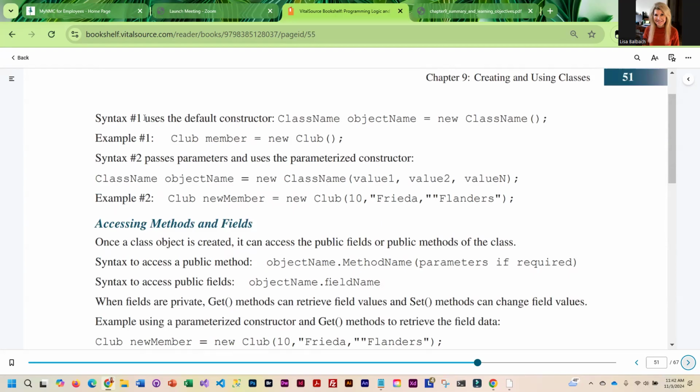And typically there are two syntax examples or ways that we initialize our objects. The first method is probably the most popular, where you have it run through the default constructor. The second method involves passing data when you actually create the class object. So we're creating a new member object here, and instead of using the default constructor, we are using the parameterized one that actually accepts these values and places the values into the fields.